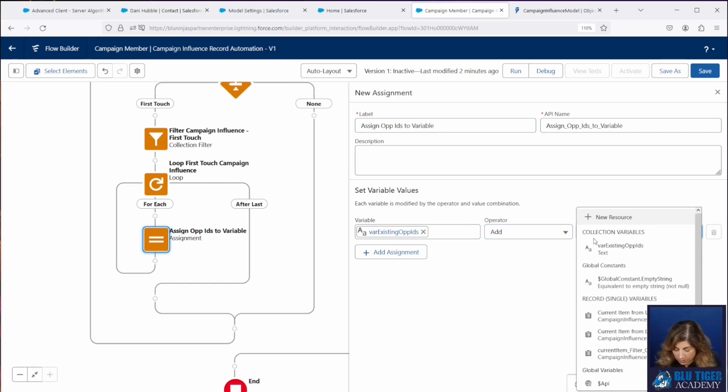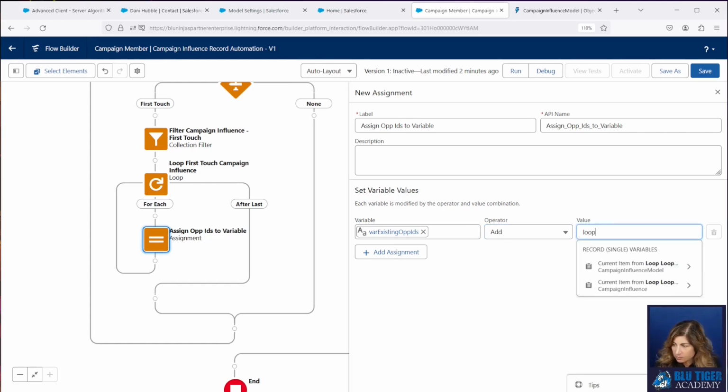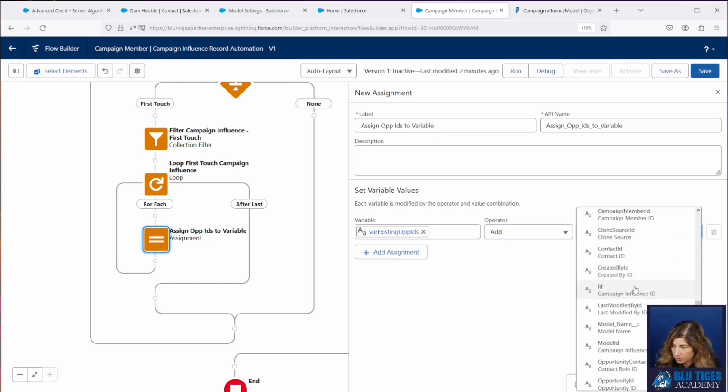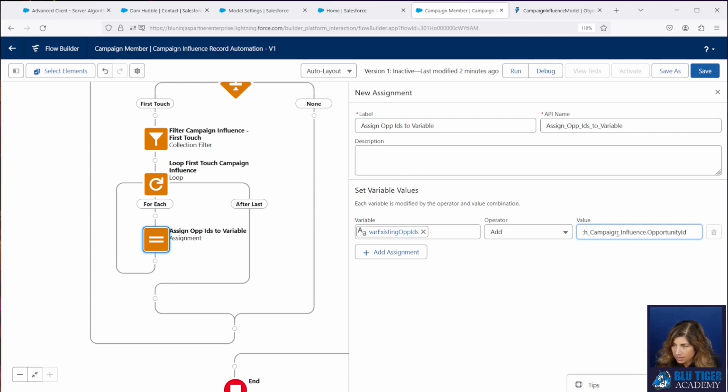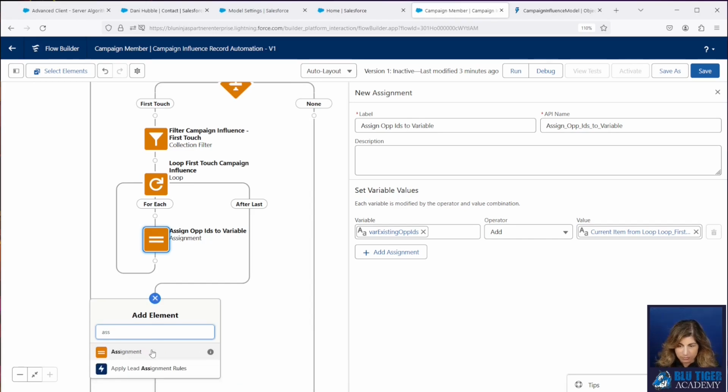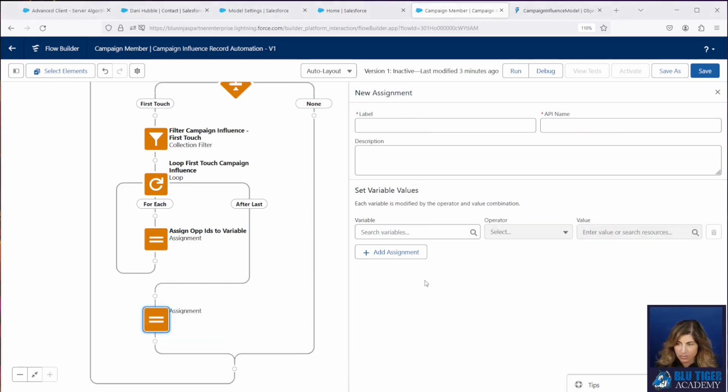All right, so we are going to add the item from the loop just like that. So this should say loop First Touch campaign influence, and we're going to add our opportunity ID in there. Next, we're going to add an assignment element out here.